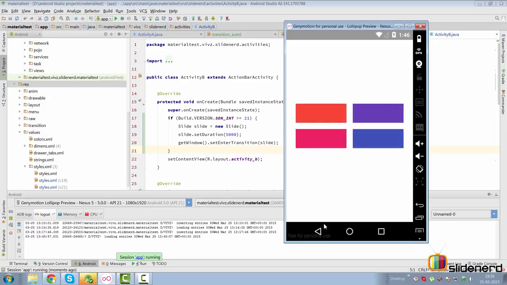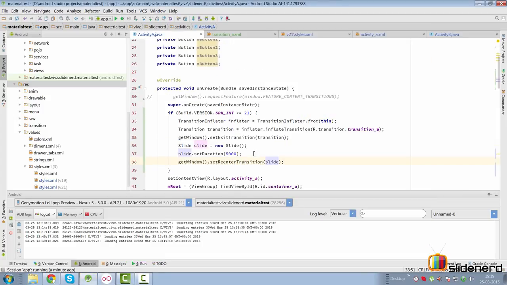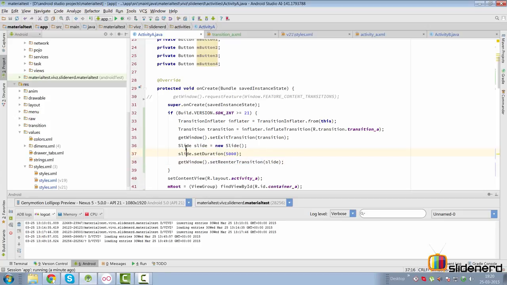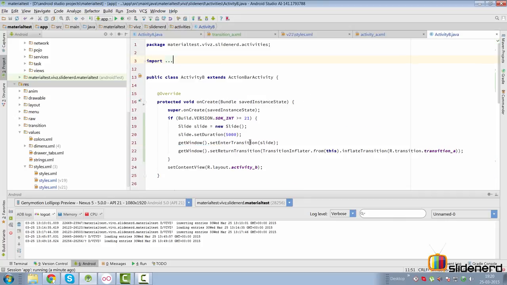So this is how content transitions work. Now right now I have not set a re-enter or a return transition, which is why the enter and exit transitions are playing in reverse. However, I can change that by setting a custom transition for those two as well. Now with a slight modification, I have set the re-enter transition for activity A, which controls what happens when the user sees activity A for another time after pressing the back button. And I set the duration as 5000 and the transition itself as slide. If you go to activity B, I have somewhat reversed what I did. Here in getWindow().setReturnTransition, which is triggered when I press the back button on activity B, I've used a transition inflator and inflated our transition_a file over here.